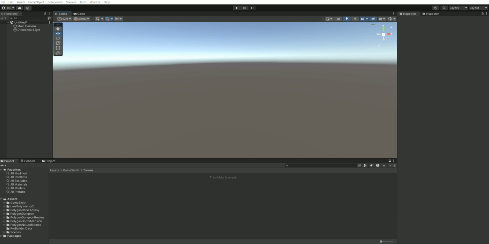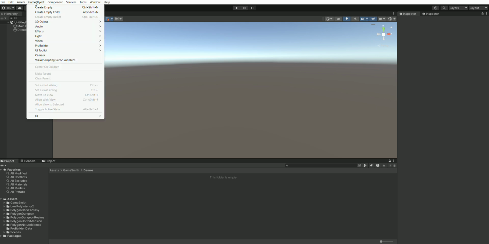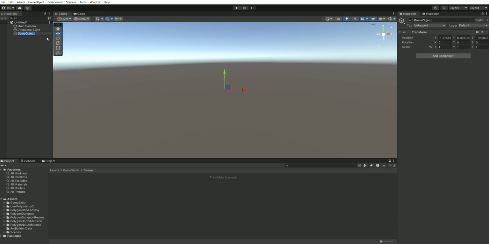Hello, in this tutorial I'm going to set up the objects that we need to work with RoomSmith. I'll create a builder object and on the builder we'll zero that. I'm going to add the floor plan room builder script.